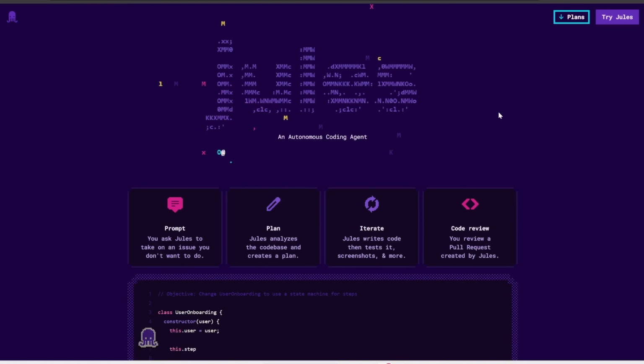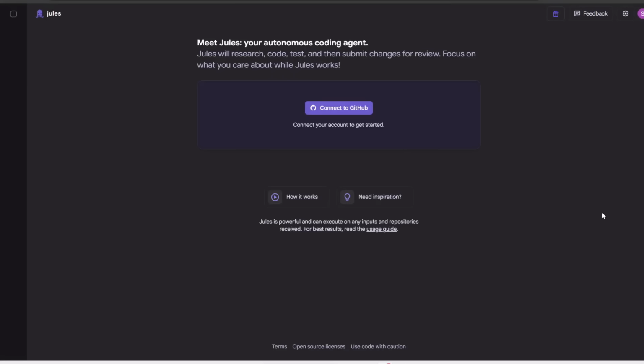Alright, next up, did you know that Google also has this autonomous coding agent, which you can use for free? It's called Jules, and here's how it works. Let's click Try Jules. When you first sign up, you need to connect it to your GitHub repo. So this assumes that you already have some existing website or coding project which you've uploaded onto GitHub.